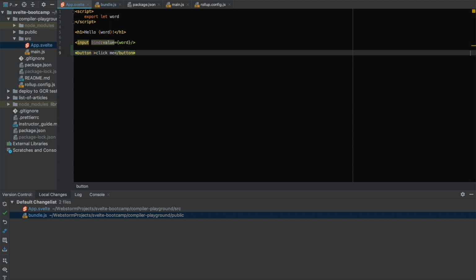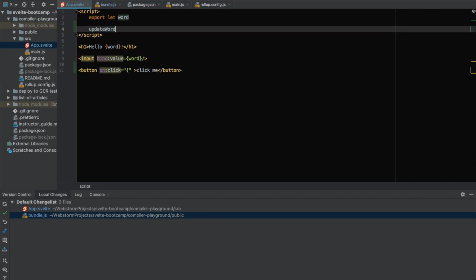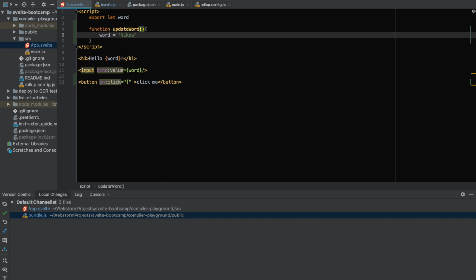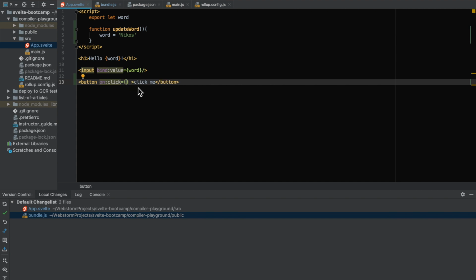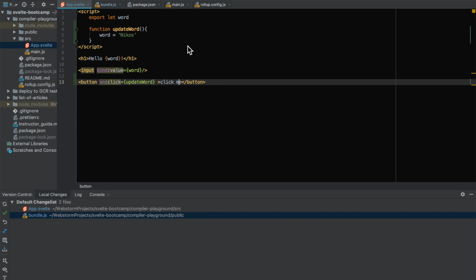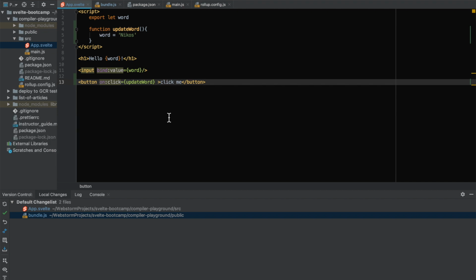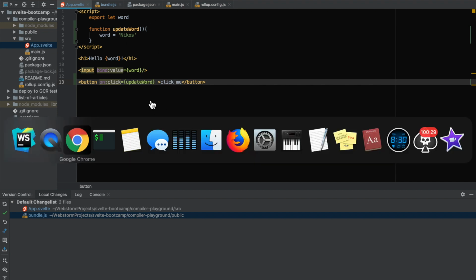Right, so let's just add a little button here and some interactive code. So we'll create a function that will update the word variable, just like this, and then we're just going to pass that function in like this. Forget prettier, because prettier doesn't work yet in WebStorm, because HTMLX isn't supported by prettier yet, but hopefully that'll be done soon. So what that's just going to do is give us a button that when we click it, it's going to update that text.